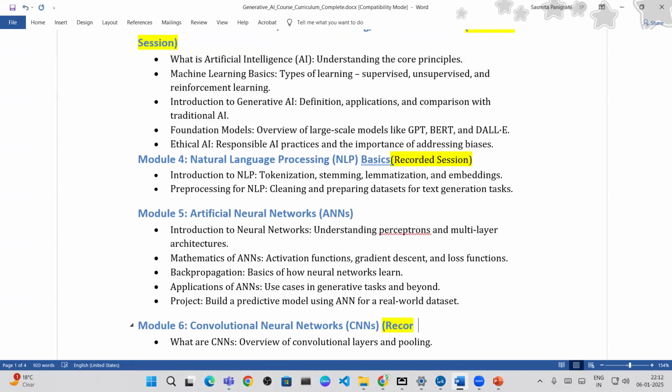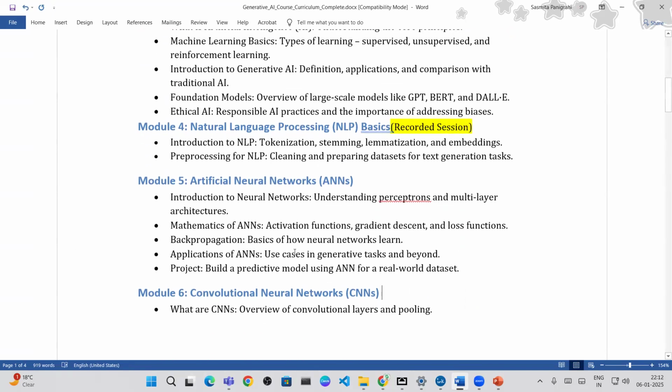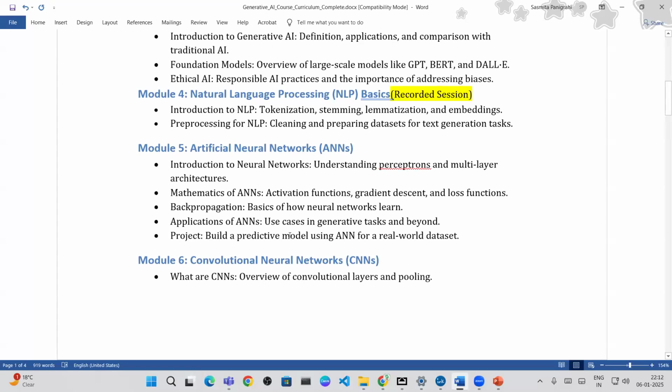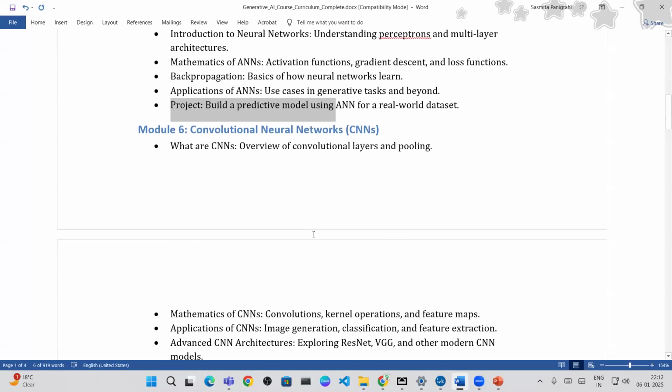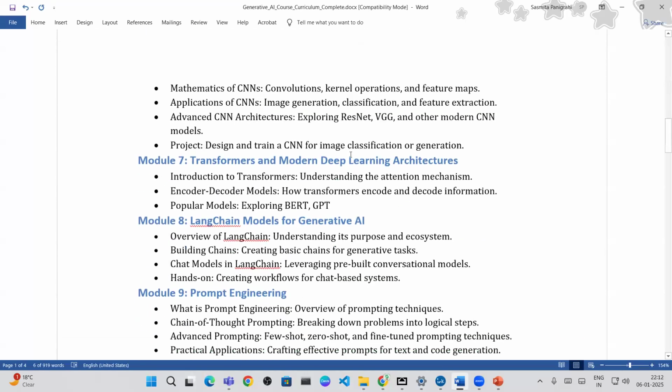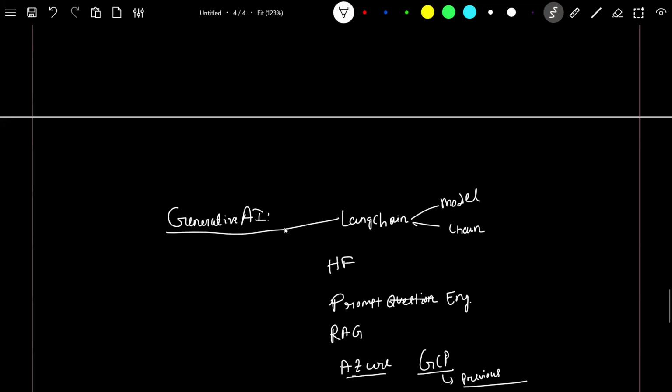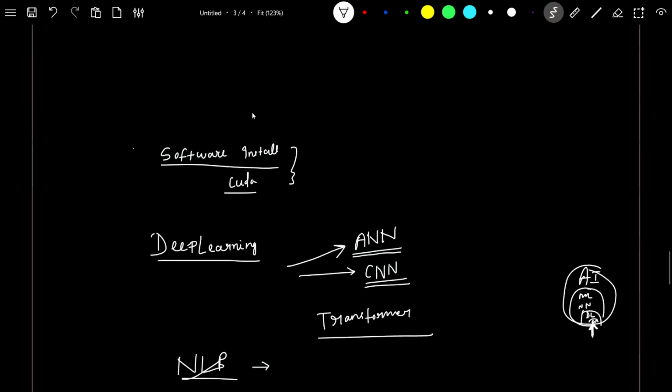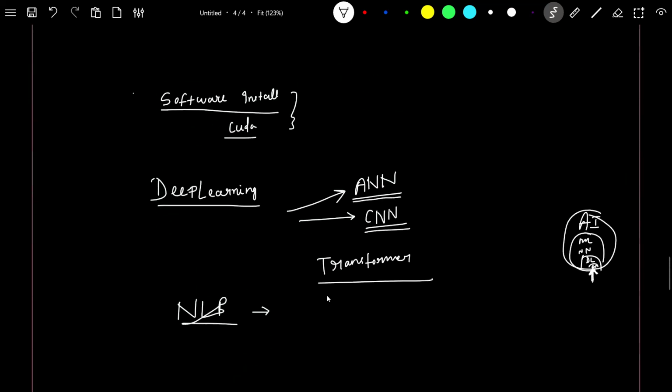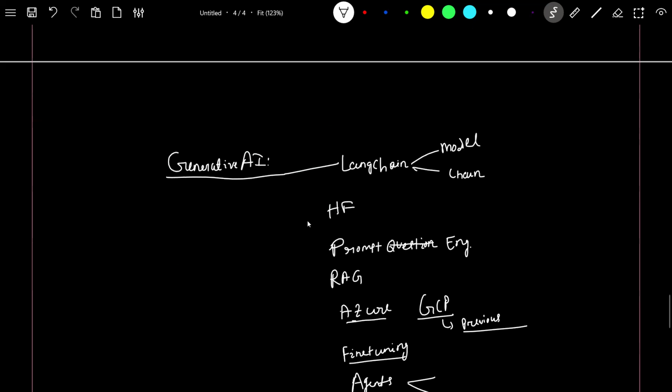So I have just written: CNN and ANN, complete theory we will understand, and then one project we will do. This will be from scratch, right? Using Keras, we will build models from scratch. After that, we will learn about transformers. Exactly what I have said, I have just written. First, we will learn about software installation, deep learning, and then NLP. Then we will jump into Gen AI.